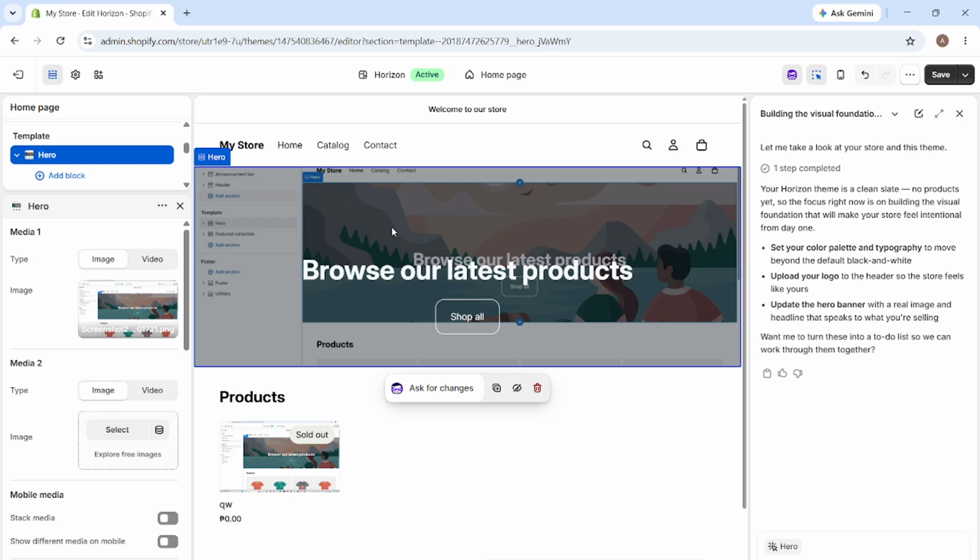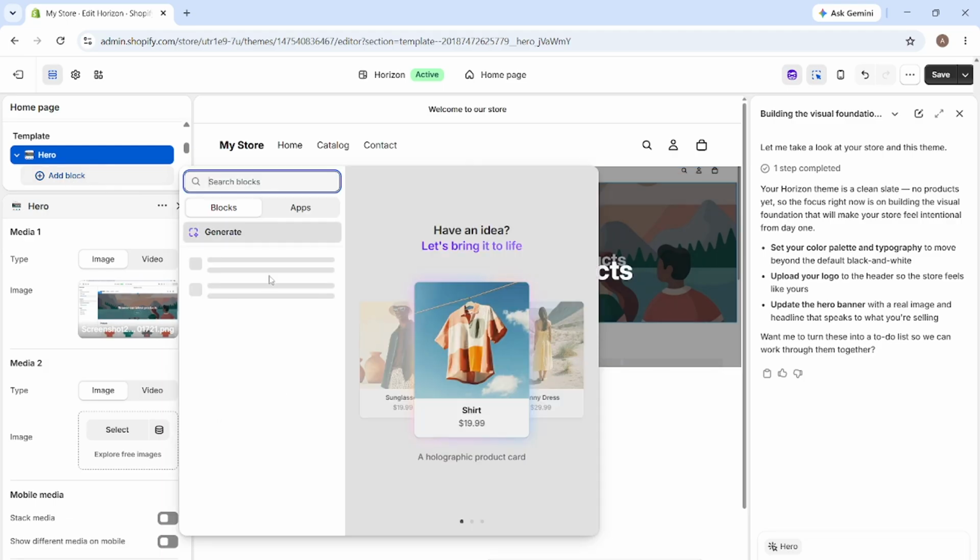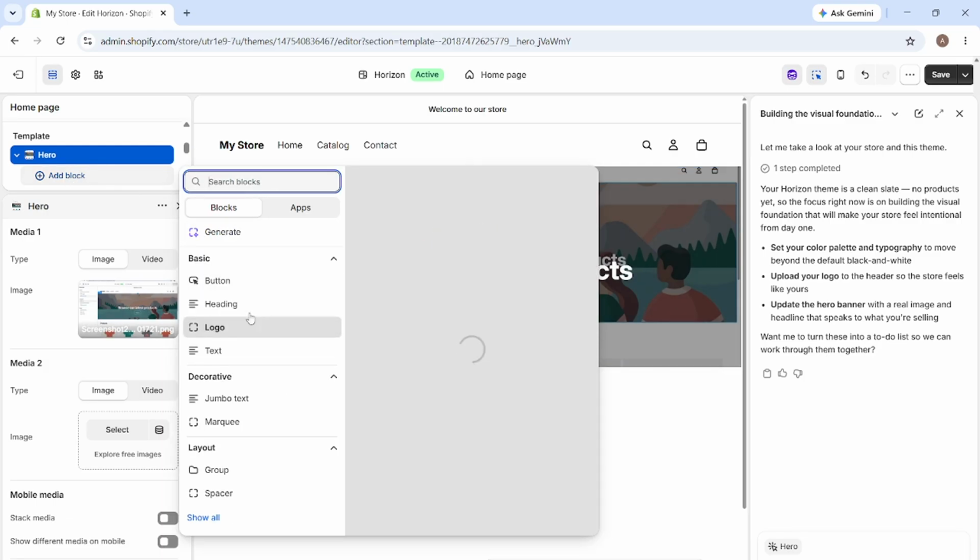With the image set, click Add Block. This is how you add text and interactive elements into the hero section. Adding blocks lets you build your banner step by step, keeping everything organized and easy to edit later.